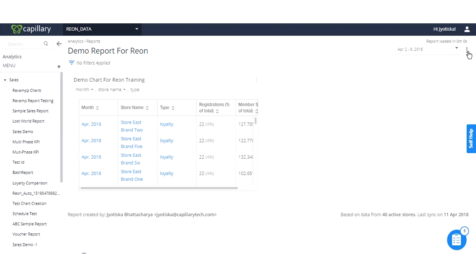Last thing is that this chart is right now private to me. That means this chart cannot be seen by any of the Capillary employees plus external customers who have access to this particular organization. For them to see this chart, you need to publish this report. Unless you publish the report, nobody will know that a report already exists in this brand. So you need to publish.